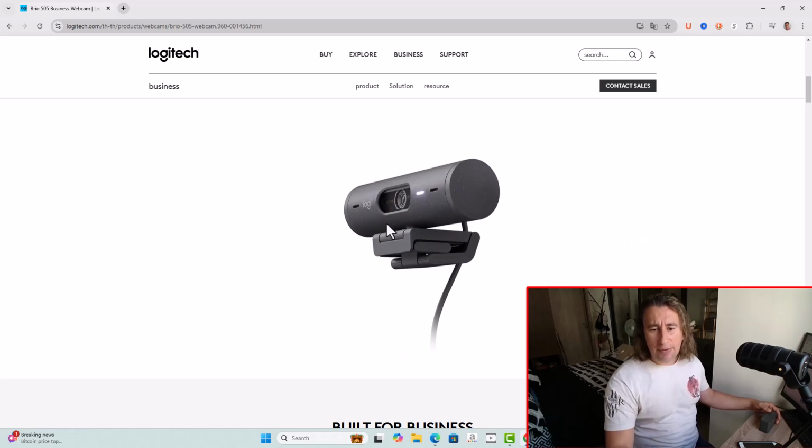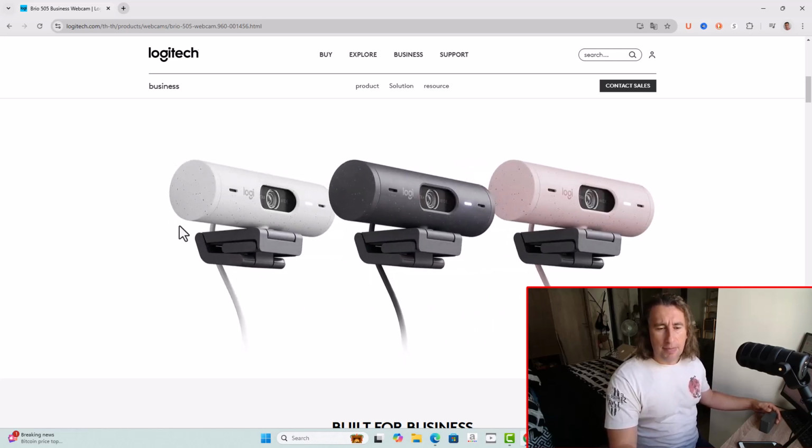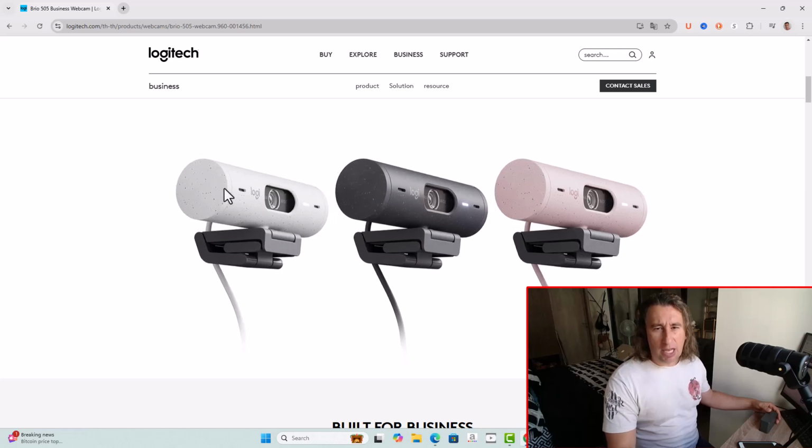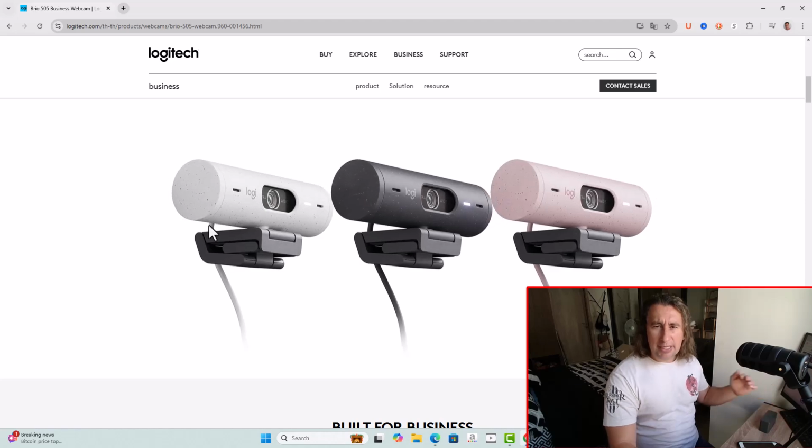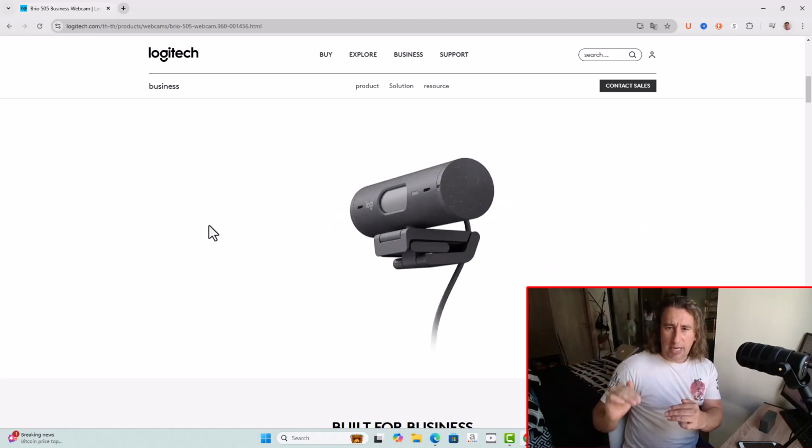And they do have more expensive ones. I forget how much this was. I think this was a little bit over $100, something like $150. So it's not the best, but it's also not the cheapest.